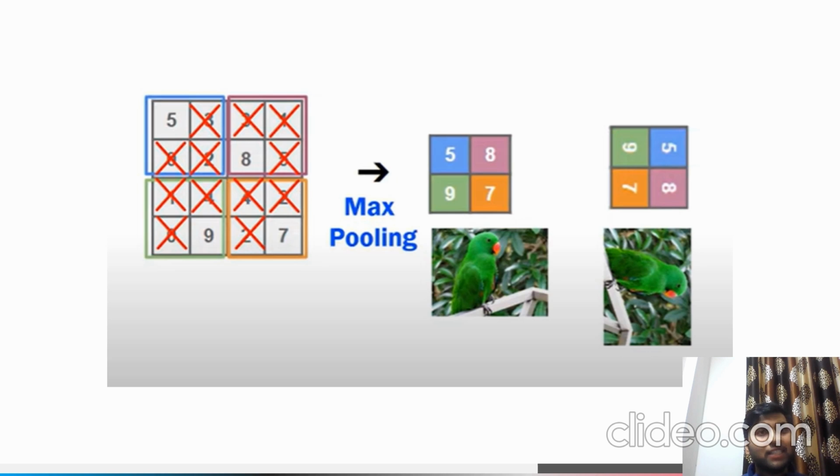In a nutshell, we are not only preserving these features and introducing spatial invariance, but also reducing the size. Size reduction results in faster processing during model training, in other words speeding up the computations, and also, by removing some noise in the data and extracting only significant or important features, we can reduce overfitting.